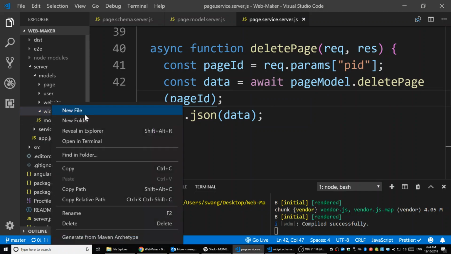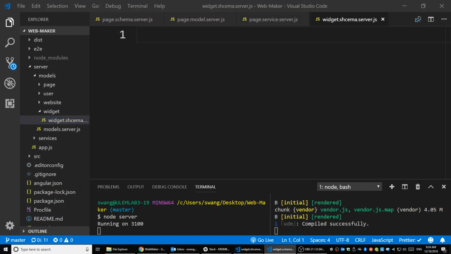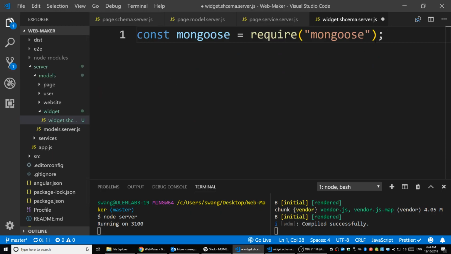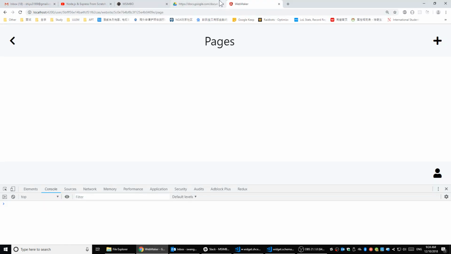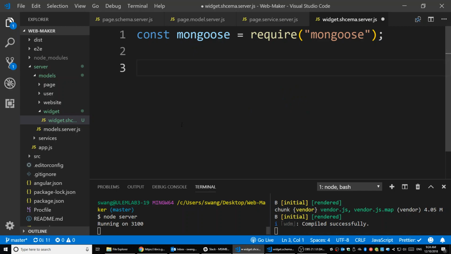So it's going to be a new file, widget.schema.server.js. Right, firstly we're going to have the mongoose. Just copy from those files, and we also need to take a look at the table we have in our assignment. So the widget has a lot of fields. It has a page ID, widget type, name, text, URL, width, size, and also date created. So let's add them all.